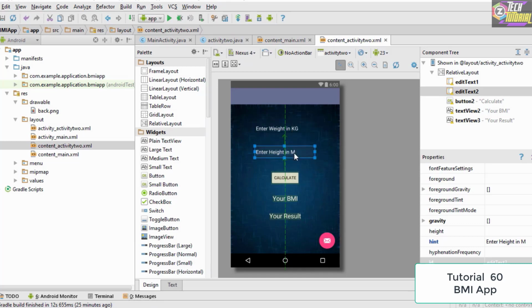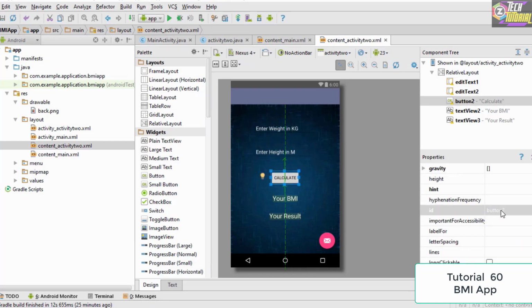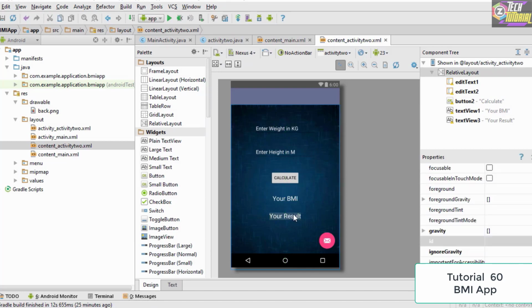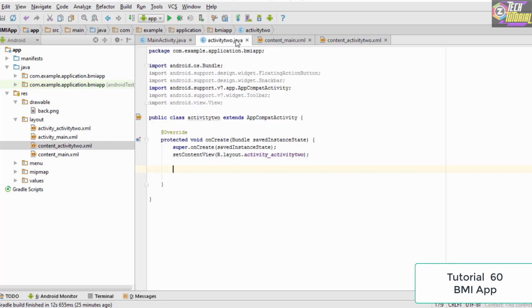So this is going to be edit text 1, this is going to be edit text 2, and let's name this button as button 2, and let's name this as text view 1, and let's name this as text view 2. So once everything is set up, we are good to go. And now finally we need to write the code for calculating the BMI. So we switch to this activity, which is the second activity.